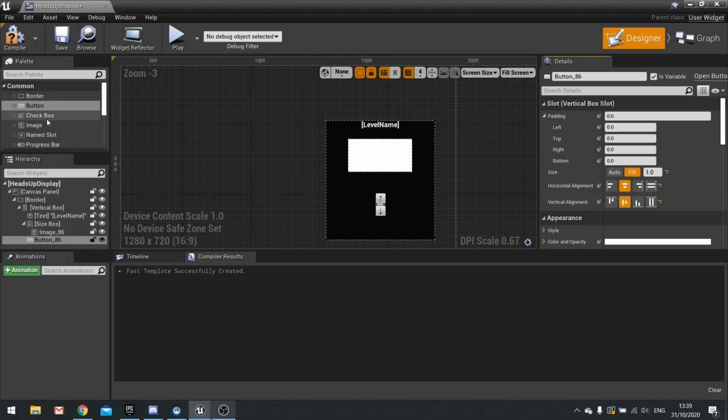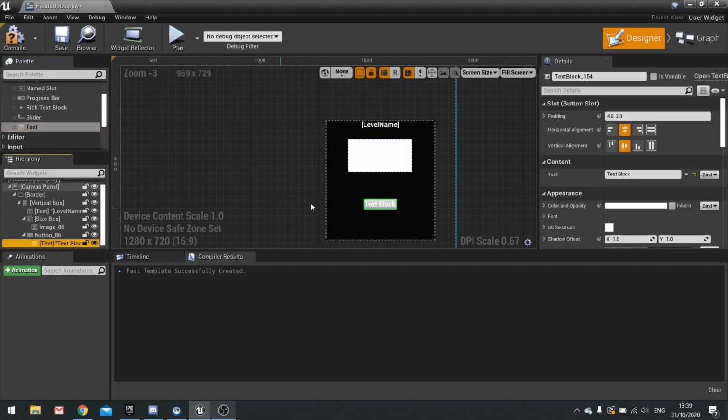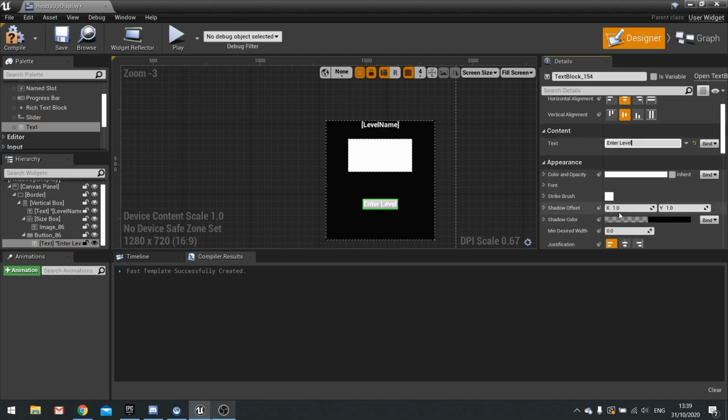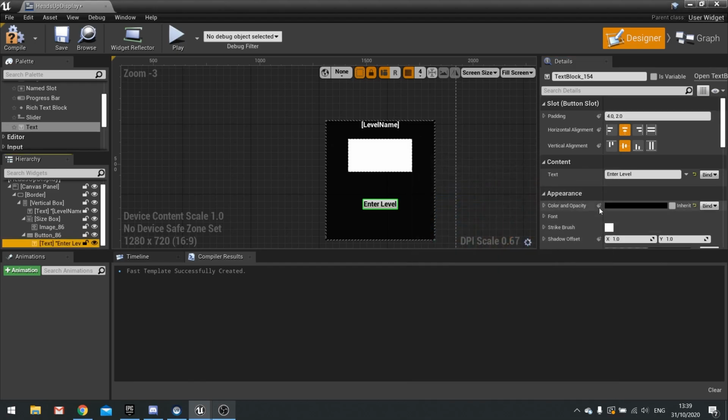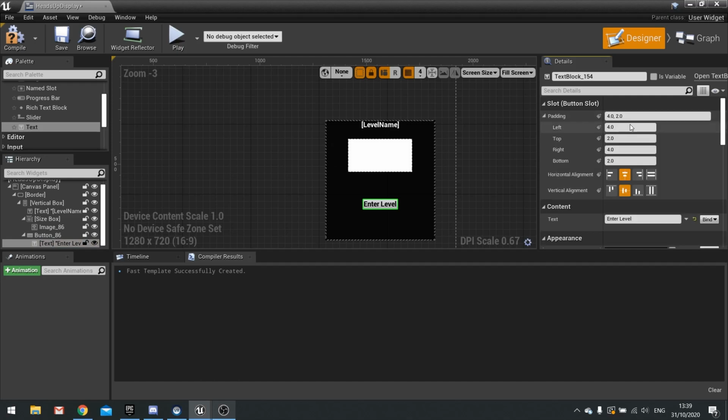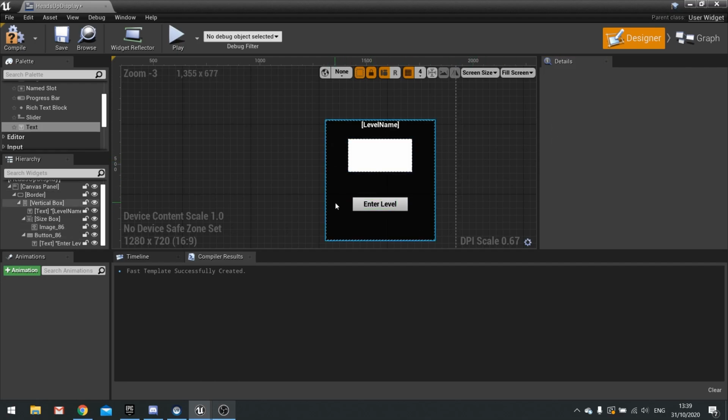Inside this button, we're going to put in some text and drag it on top. And that text is going to say, enter level. Just going to change its appearance a little bit by changing its color to black. And then adding some padding around its sides a little bit here. So let's change the padding here to 10. And left and right, we'll put in 50. 15. And there you go.